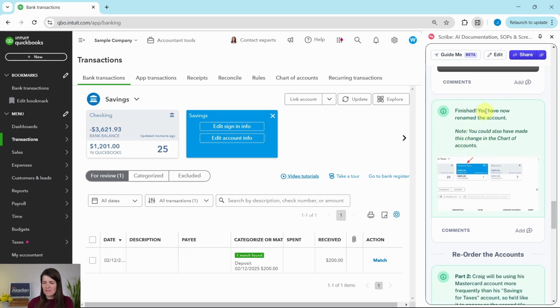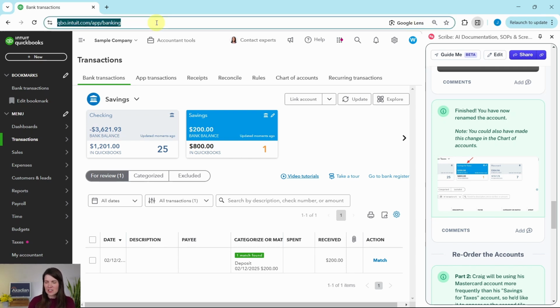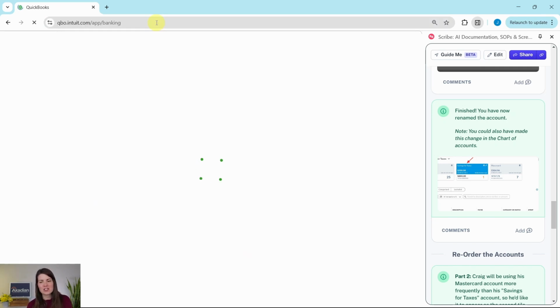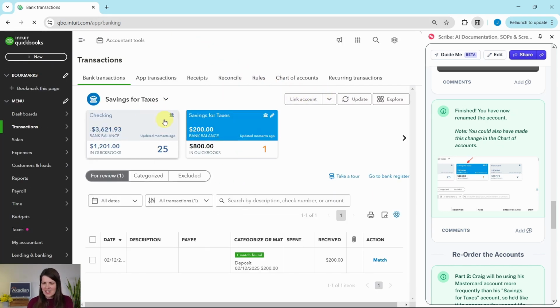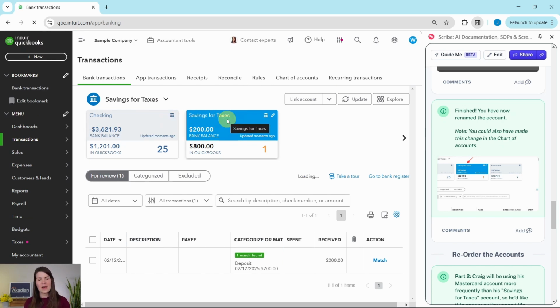And now we have finished renaming the account. So if I click on this X here, mine is currently not showing. Sometimes things take a minute in the sample company to update. So if you are seeing that as well, go ahead and just refresh the screen. It should at that point be updated once it comes back up. And as you can see, it is showing here as Savings for Taxes. So if you don't see it immediately, just go ahead and refresh your browser and then you should be able to see it. So that is how you would update the name.